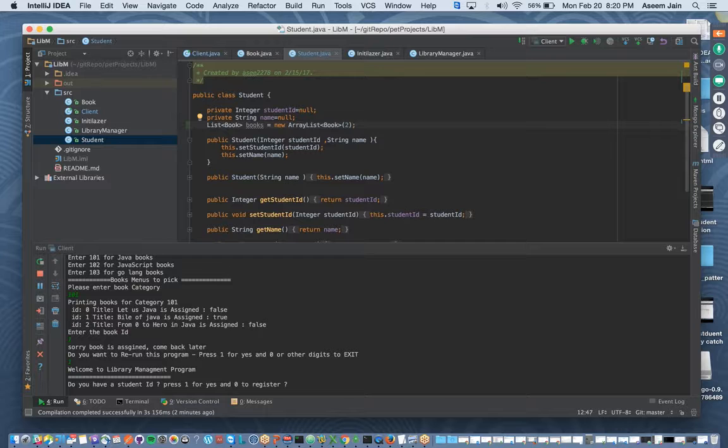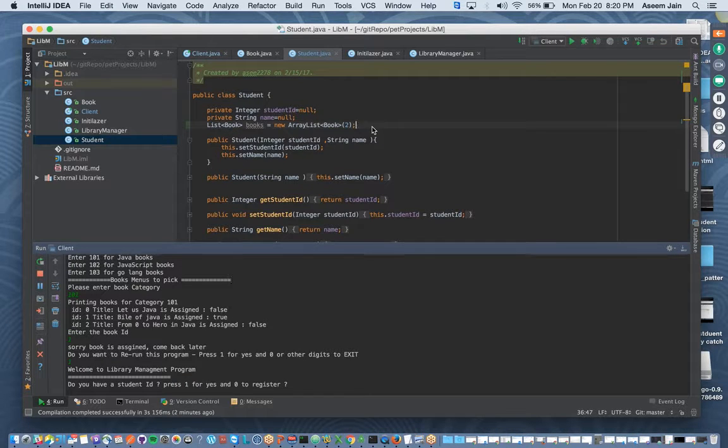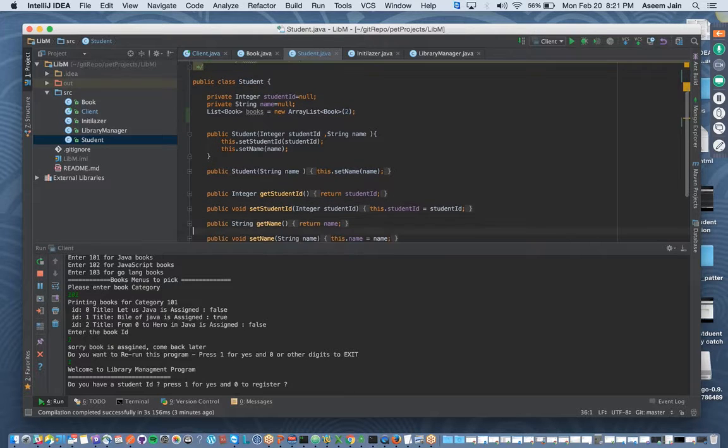So here we are presuming everything, and I'm not doing defensive coding. Otherwise we might have to do null pointer checks and every check to make it more robust. But since it's a POC and we can afford to go faster, we can always reiterate and make it more robust. So whenever a book is getting assigned, we are trying to add the book.